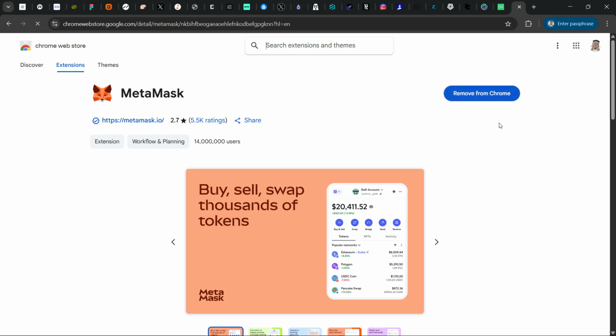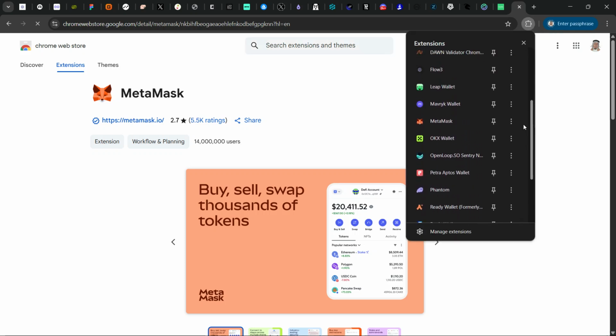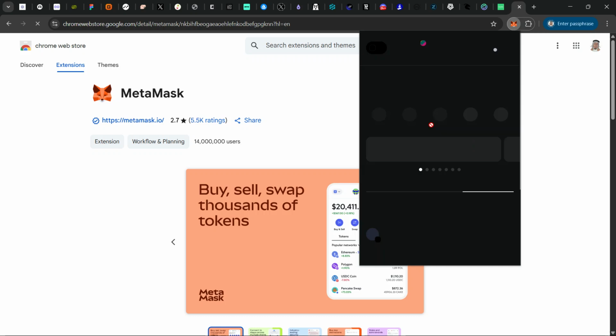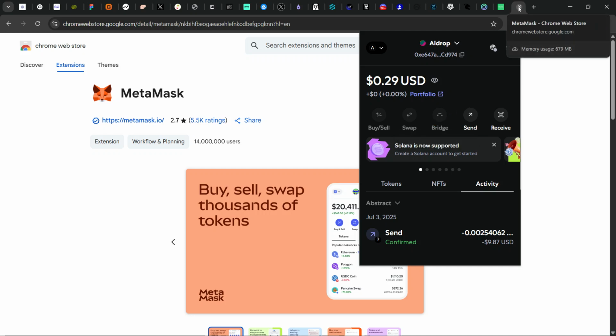When you click Add to Chrome and it's done downloading, you'll be able to see it here on the extension bar. These are the various extensions I have. You click MetaMask, then you create a wallet. While creating a wallet, please do well to keep your mnemonics. It's very important. And if you already have a previous wallet, you can import it on MetaMask and continue using the wallet. So that is how to get a new wallet if you are new to crypto.